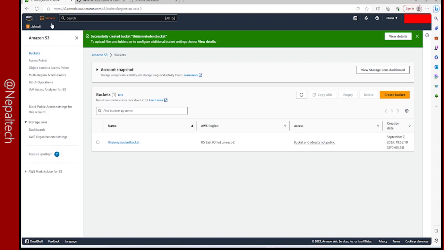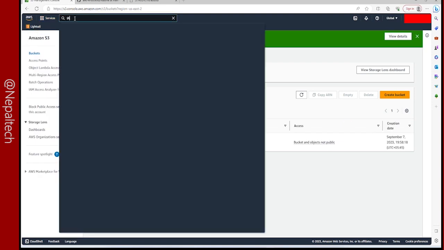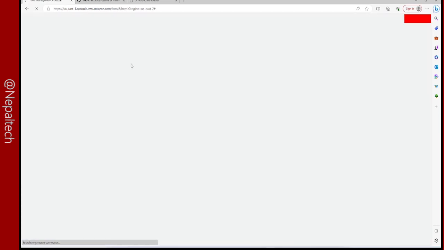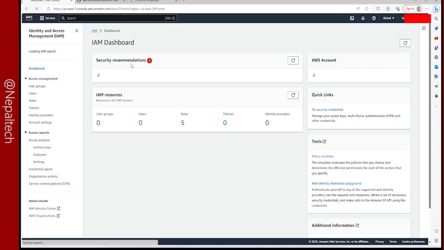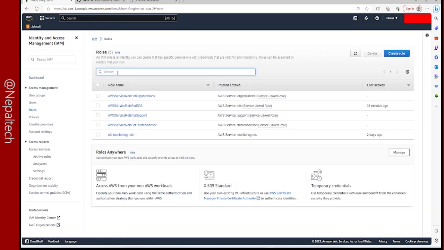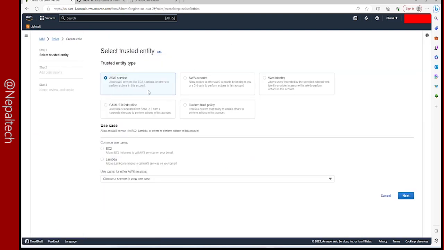So for this I need to create an IAM role first. So let me go to the IAM so that the EC2 user will be able to access the S3 bucket. So for that we need to create a role. So I'll be creating a role and I'll be assigning this role to the EC2 instance, and based on which we'll be able to navigate through this. So let me go to the role and let me create a role. So let me go here and create a role.